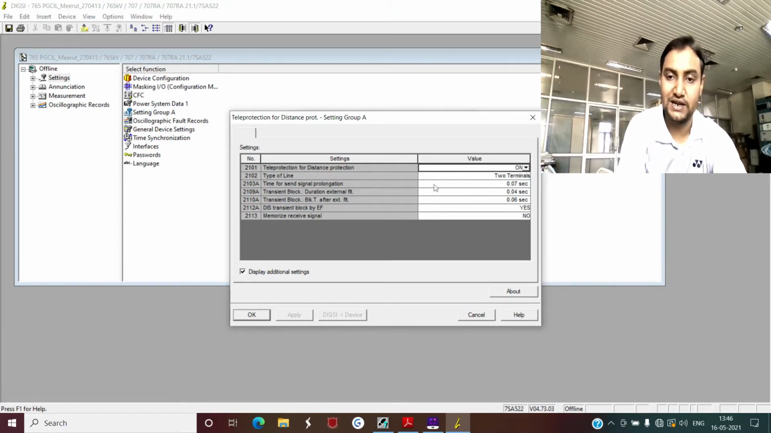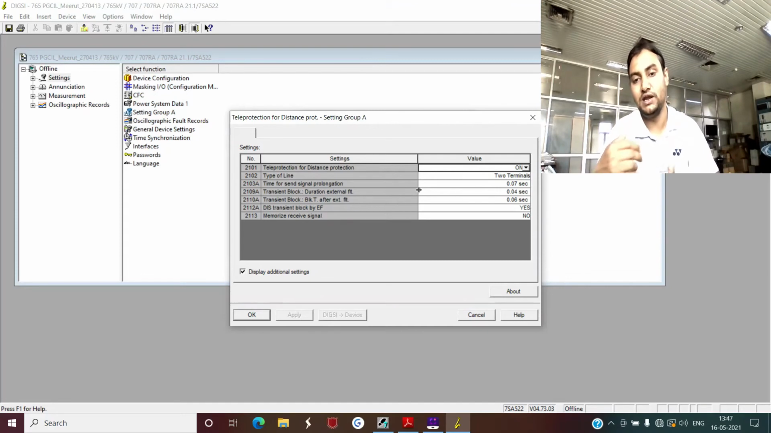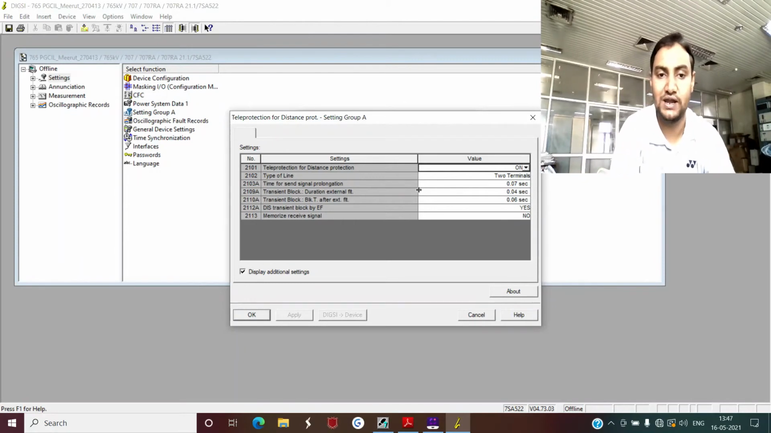Next is type of line. Either it is a 2-terminal line, that is, it is connected between substation A to substation B. Or a 3-terminal line, that means a line which is originally connected between substation A to substation B, but there is a tapping in between these two substations. Anywhere there is a tapping, and you have tapped that and connected to some other substation, then that is the third terminal. So you can have 2-terminal lines or 3-terminal lines.